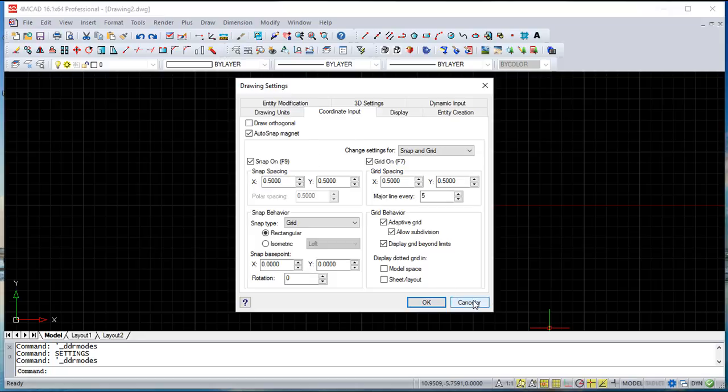So these settings are independent, even though most users think they are connected. The grid is in fact a visual aid to allow you to understand the place in space where you are. The snap is a physical tool that allows you to lock the cursor in specific locations.